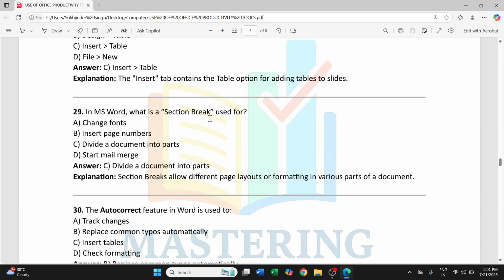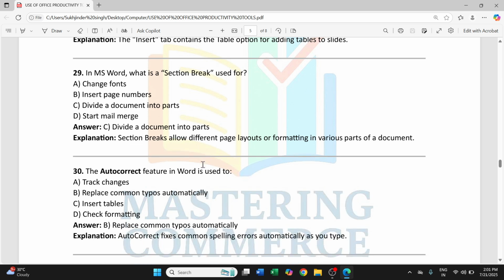In MS Word, what is the section break used for? Change fonts, insert page numbers, divide a document into parts, start mail merge. So here the correct answer is divide a document into parts.